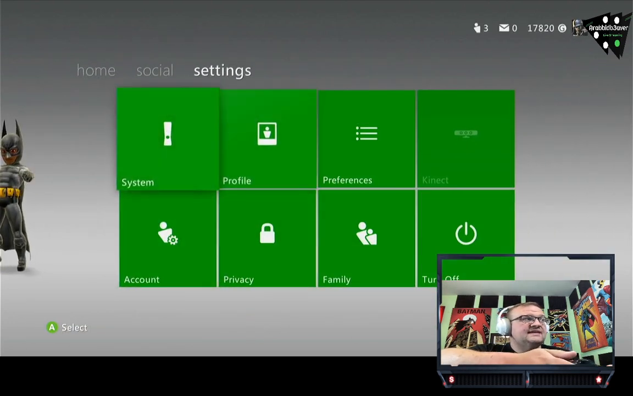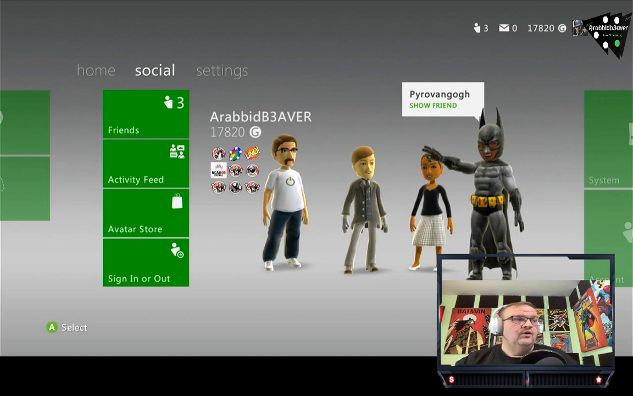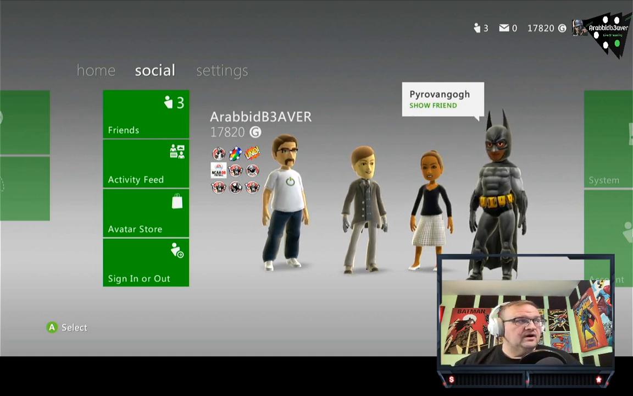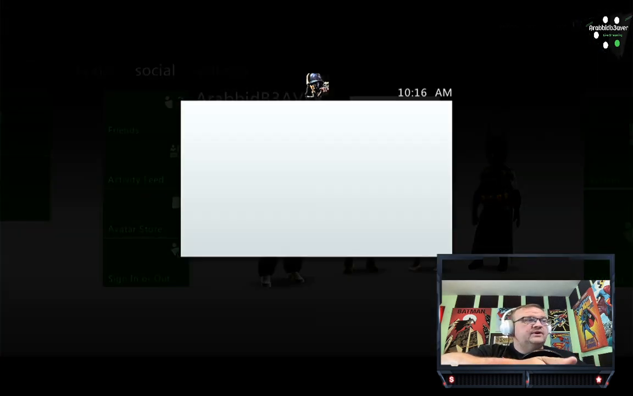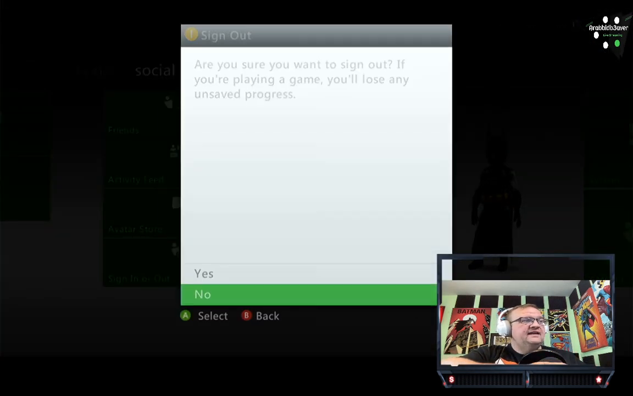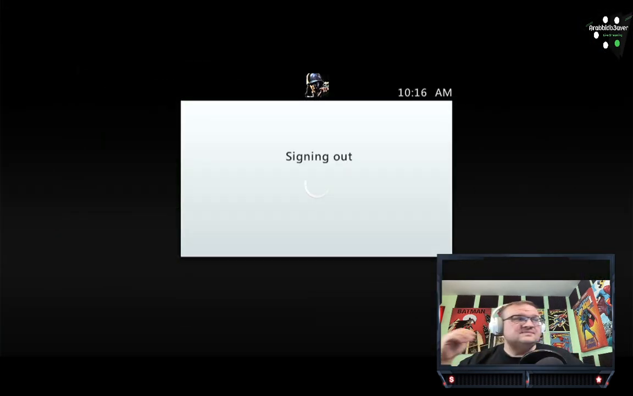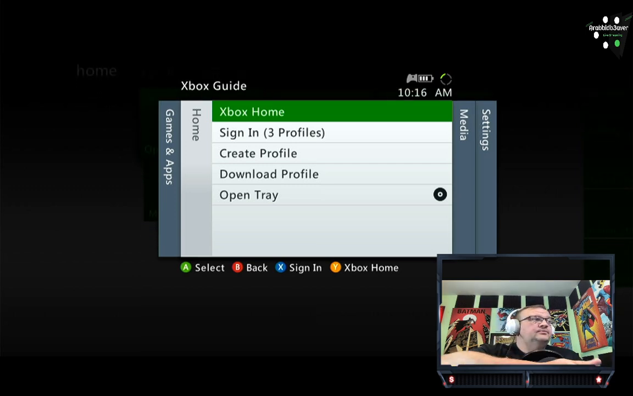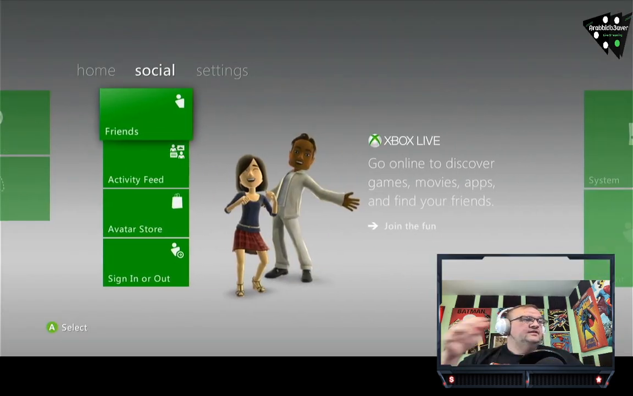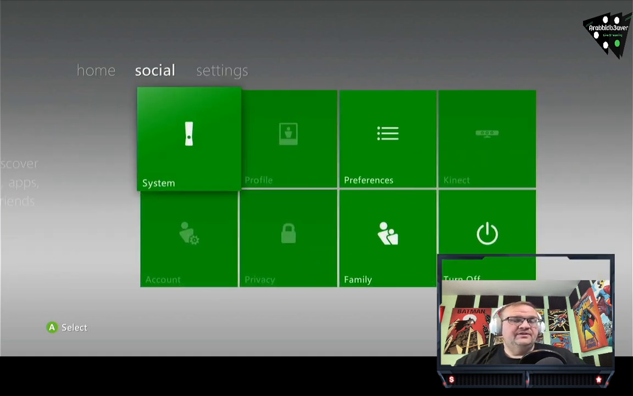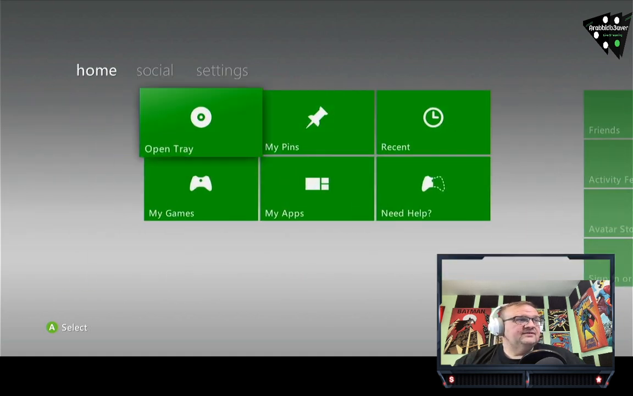Now, let's say you wanted to add a profile right here directly to the console itself, and you don't see it. So let's sign out. We're going to hit sign out, boom. And it's going to take us back to the old dashboard. Let's go on Xbox Home here. So we've got the old dashboard up here that they've updated and recently tried to fiddle with.